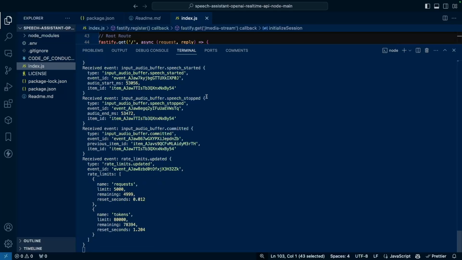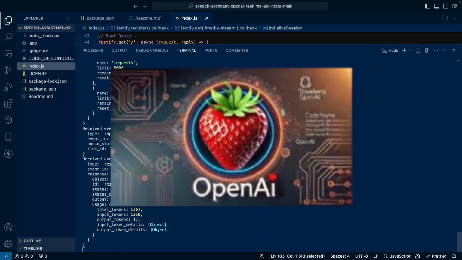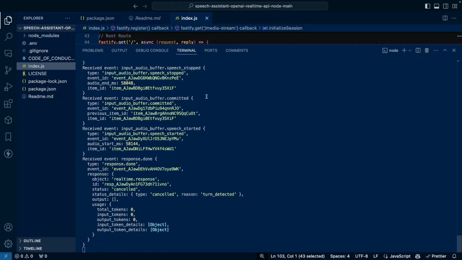Well, I want to continue building an application with OpenAI Real-Time API and Twilio.